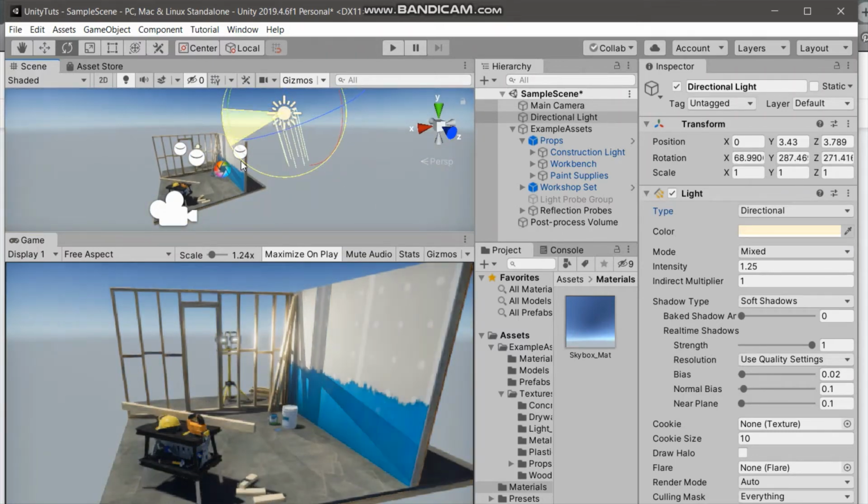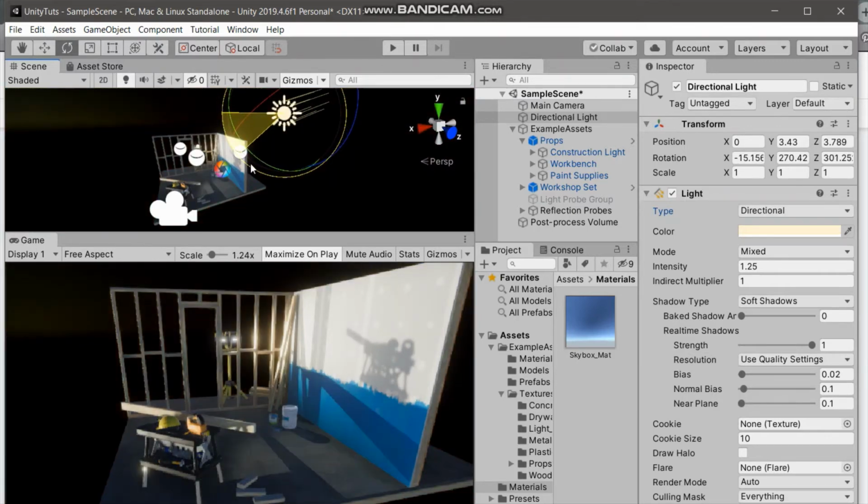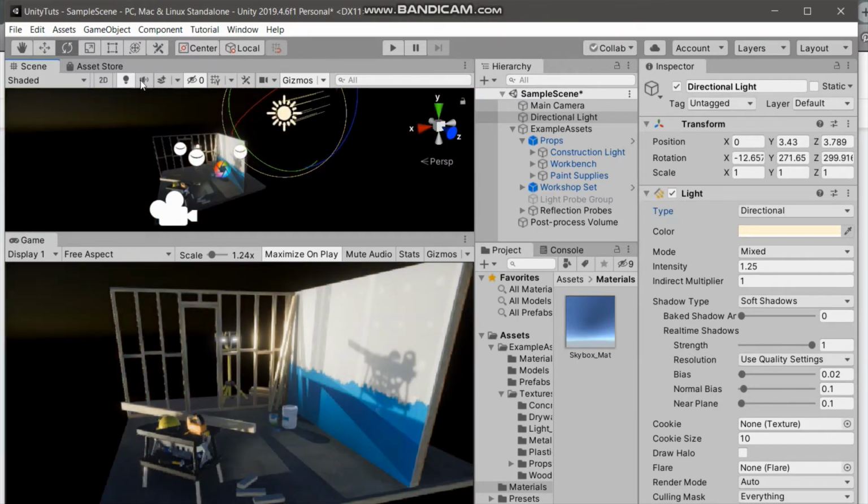We can give it a noon effect. It is similar to our sun shifting through the day, and this is the night effect.